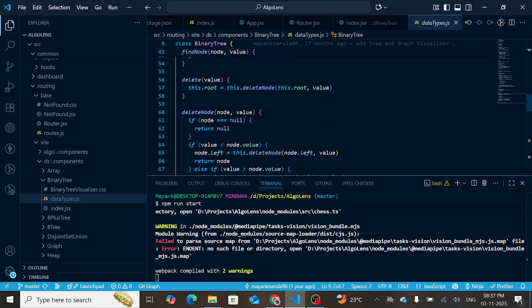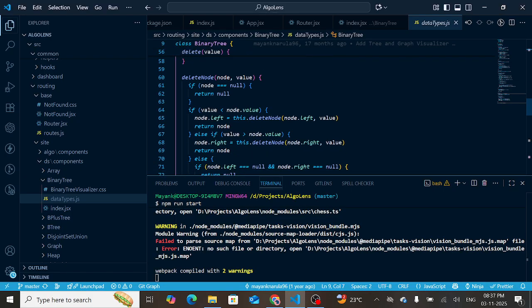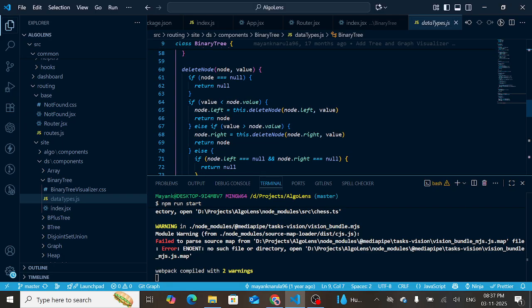For deletion also similar logic. Basically if the value is less than the node value, then I need to reassign the left value with the result of the deletion. Otherwise if the value is greater than the node value, then I need to assign the right value with the result of the deletion, performing the deletion operation and updating the right tree.